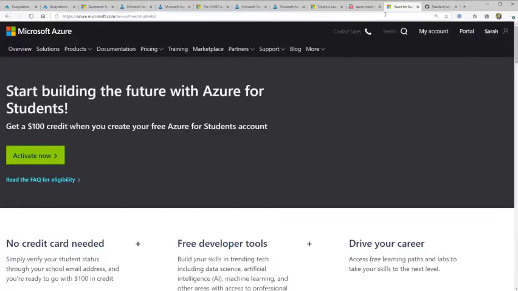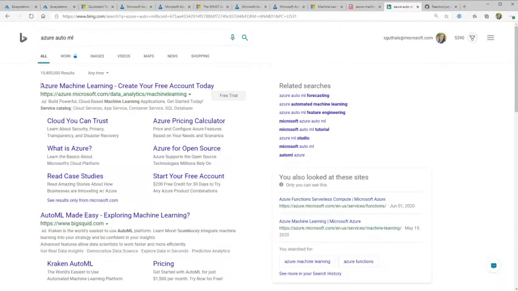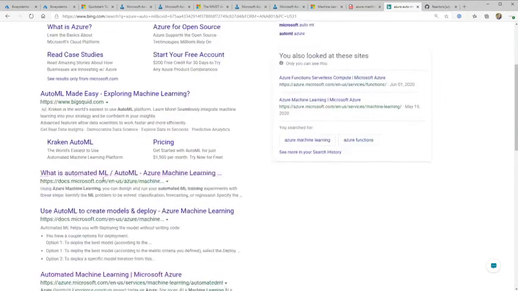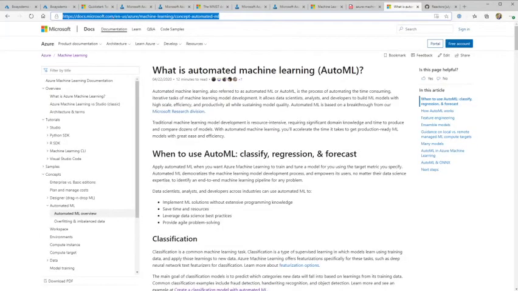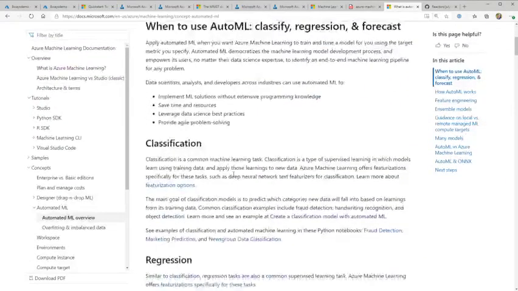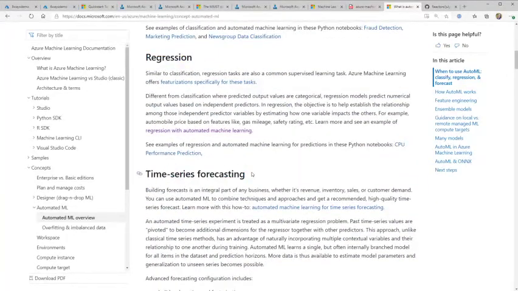What is AutoML? I'm not going to go into a huge discussion on it because there were other streams that talk about it, but automated machine learning basically is where you provide, and in this case it's Azure that is providing this service, you provide Azure with a type of algorithm: classification, regression, time series forecast.